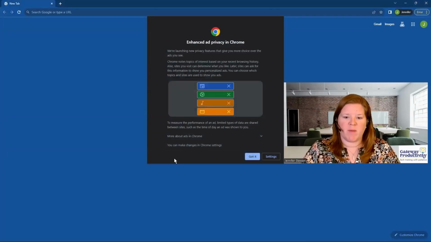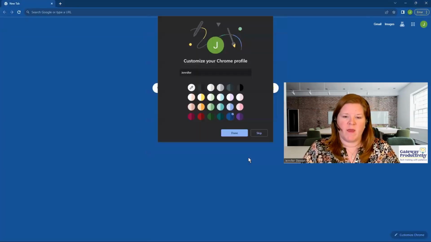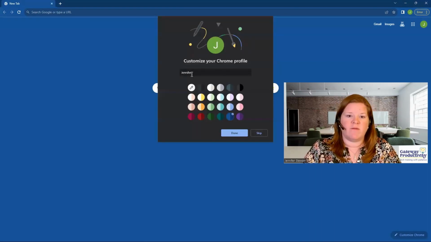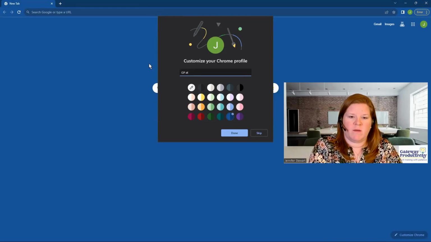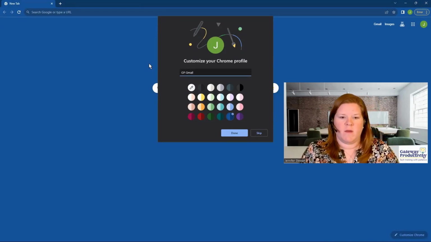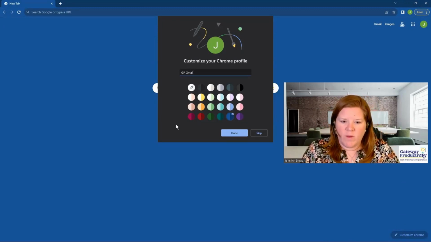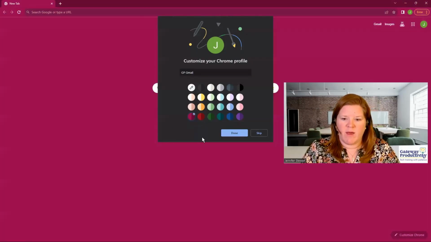And again, there's this pop-up that we saw before. And now again, we're going to give this a name. This is going to be that, and then we will choose again a color. I'm going to go with this one, very vibrant. And if you don't want to give it a name, you can skip this, but it does help you tell your profiles apart. So I would recommend doing this part.